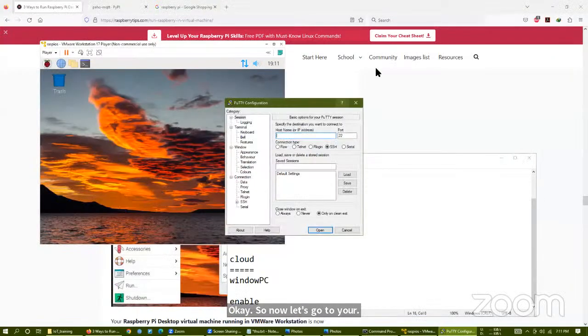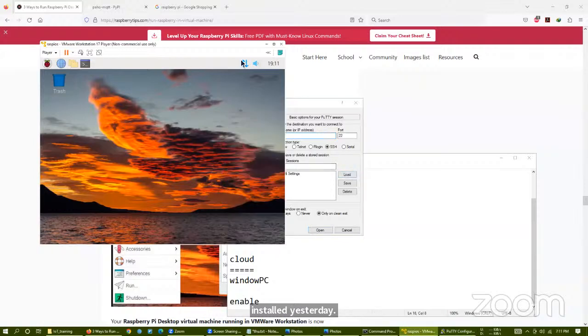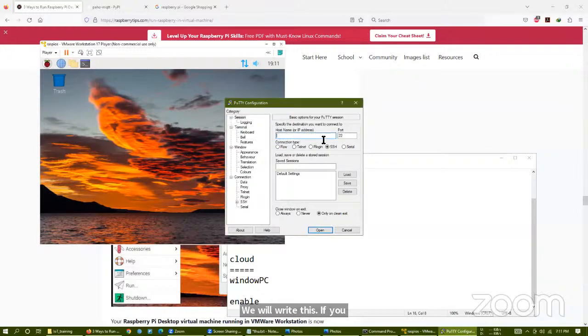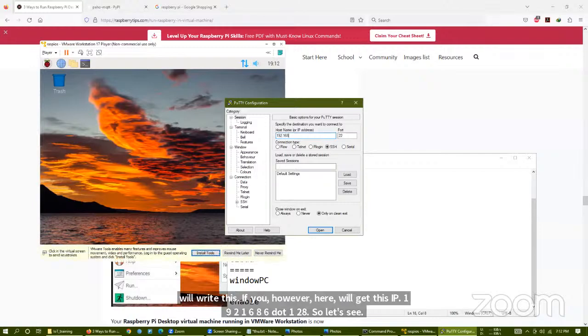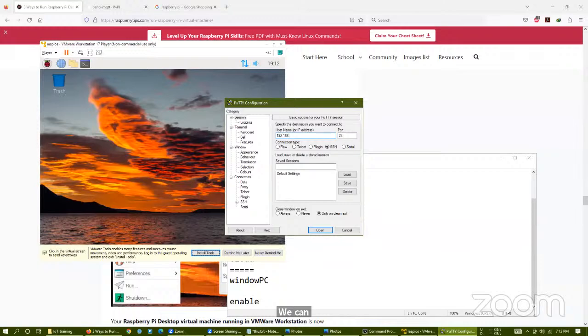So we have to install something. PuTTY, all of you installed it yesterday. In PuTTY, we will write this IP. If you hover here, you will get this IP, 192.168.6.128. So let's see. 192.168.6.128, and the port is 22. Okay, let's see.